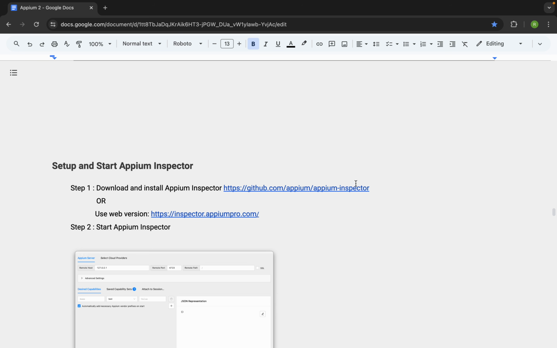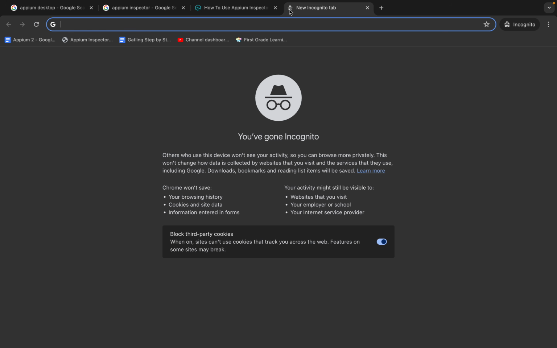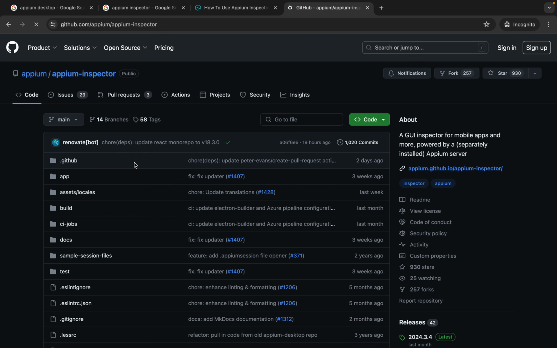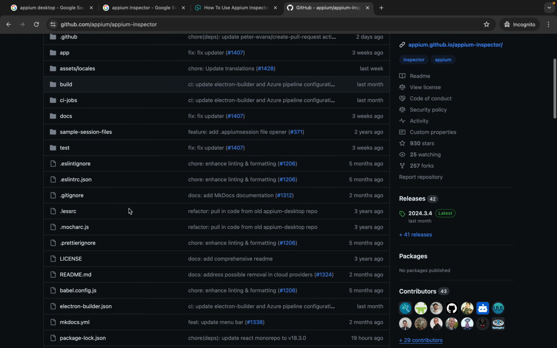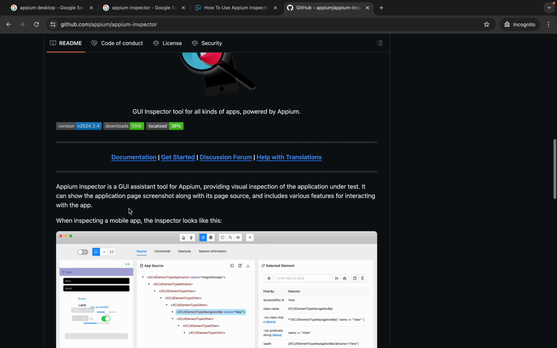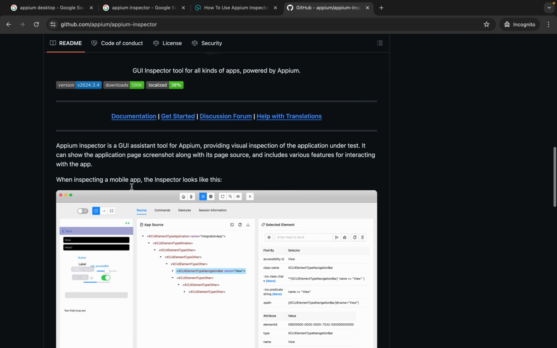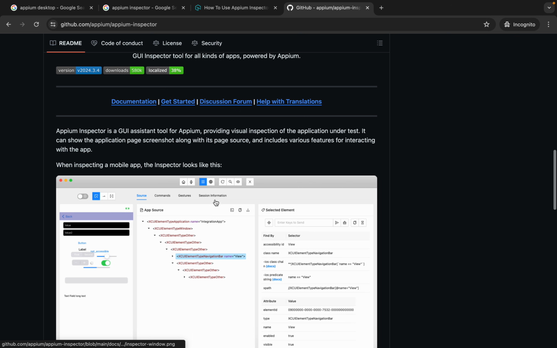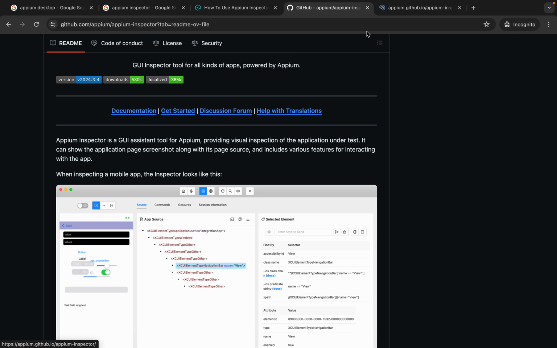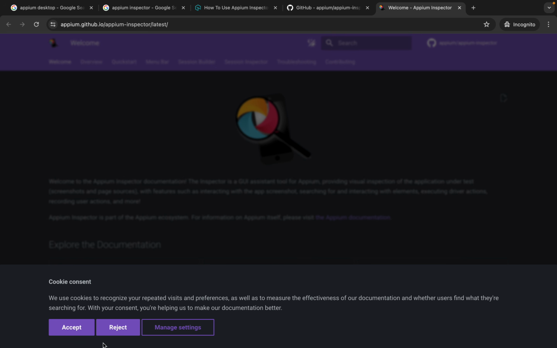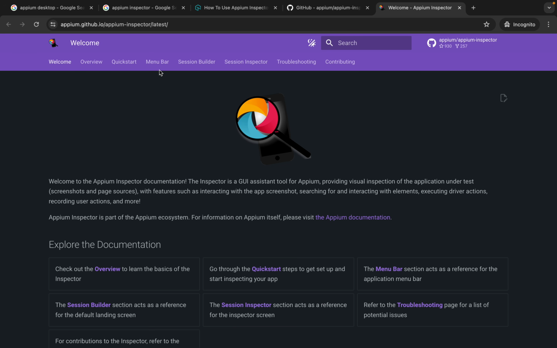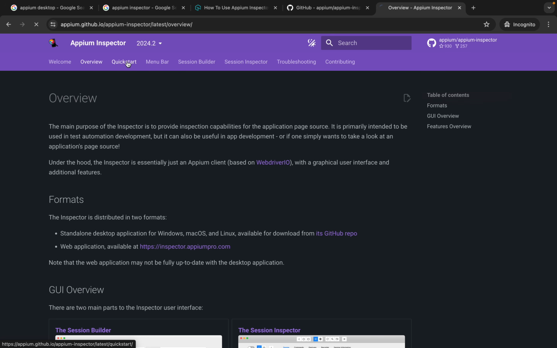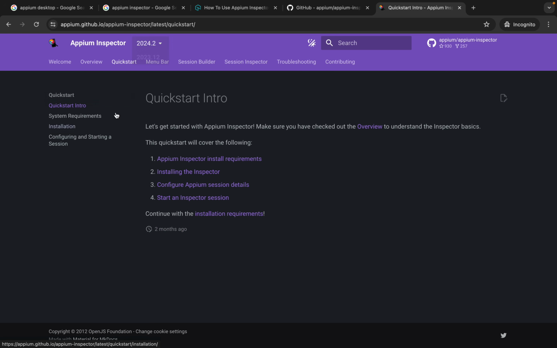So if you want to download Appium Inspector, this is the link of Appium Inspector. We can go here, and here you can see this is a GitHub page where you can see all the details, and we also have the documentation here. So we can get it from the releases page, you can go to the releases section here, or you can directly go to the documentation first. So you can also see all the documentation about Appium Inspector, and then here we can see overview, quick start, how to use it. We can also see the versions here.